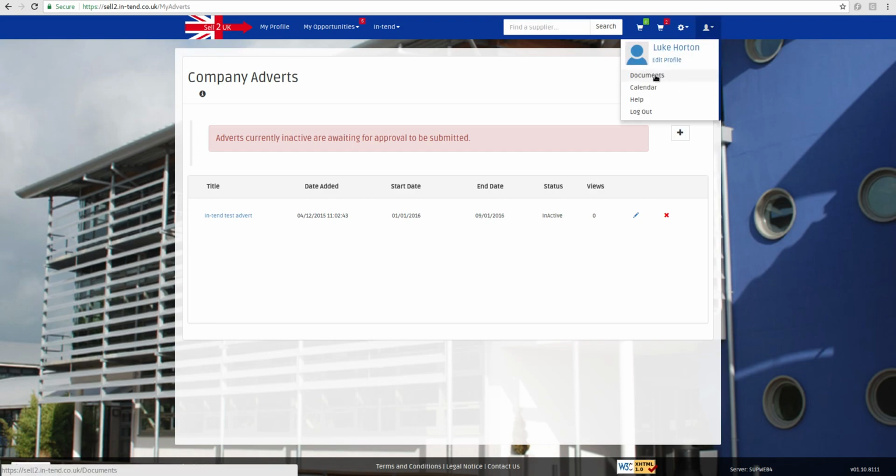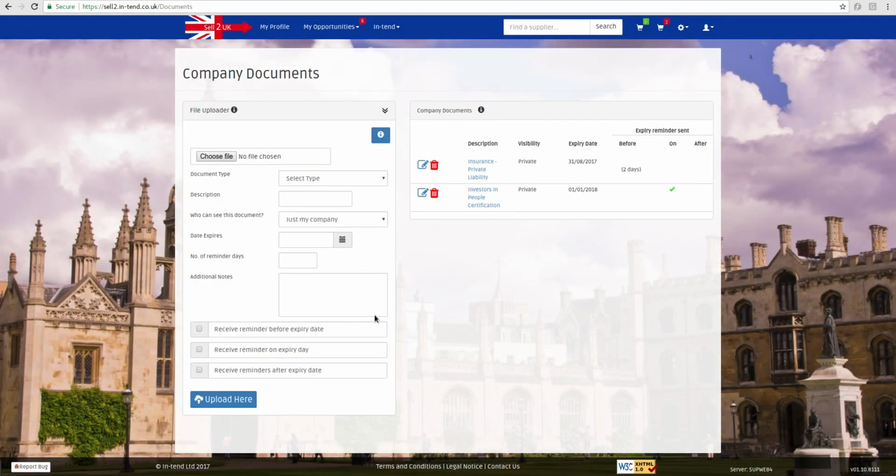If I go to Settings, I can add more documents to my profile, so any documents which I may require for any tender opportunities. I can choose the file, select the document type, give this a description, and say who can see this document, whether it's just my company or everyone that uses Sell2UK. I can say the date that this expires, and also the number of reminder days, so it can remind me when documents are due to expire. I can add any additional notes within here, and I can also receive reminder emails before the expiry date, on the expiry date, and also after the expiry date.